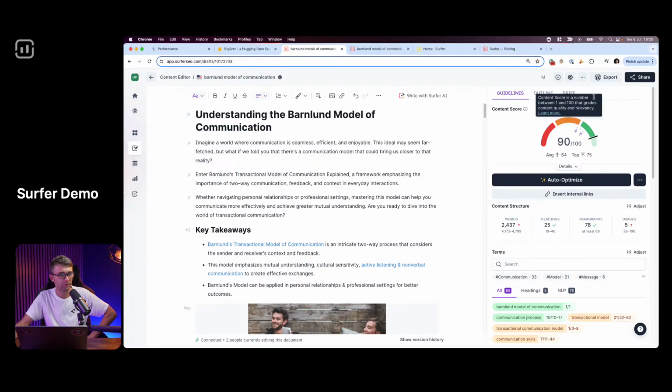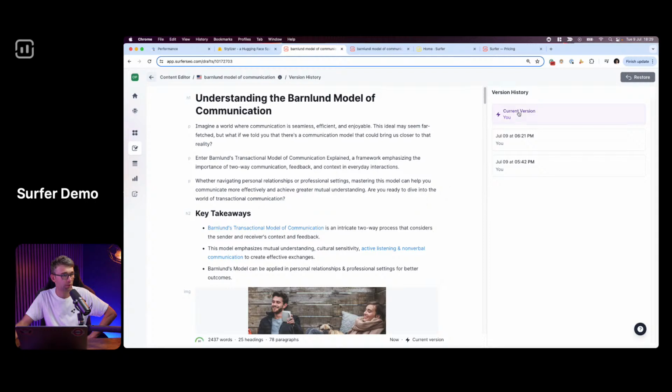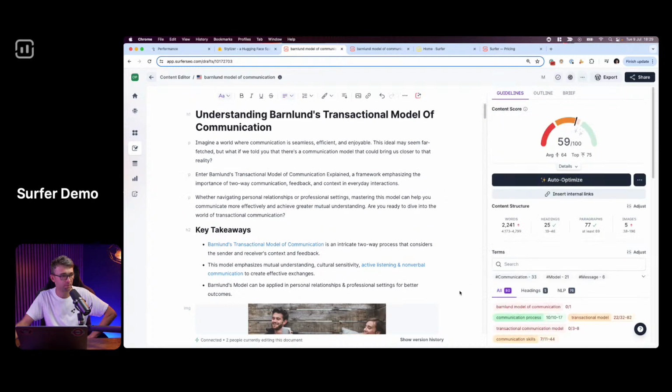By the way, I will show you the version history. So this is what we have right now, and this is the old version here with the lower content score. So we will restore that version, 59, and this is how you see the value, right?